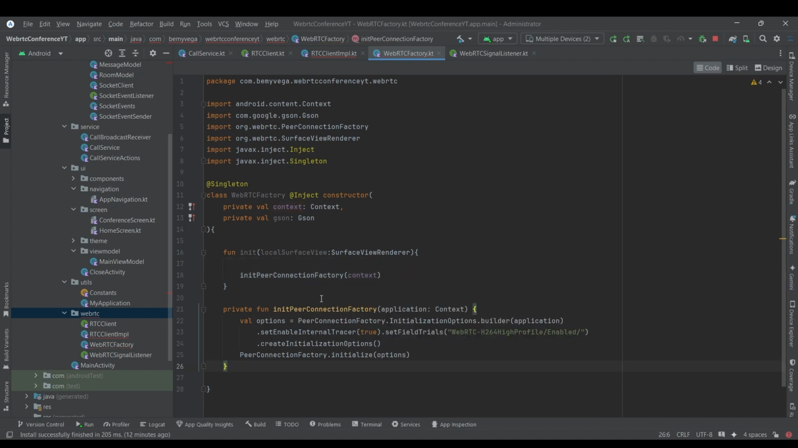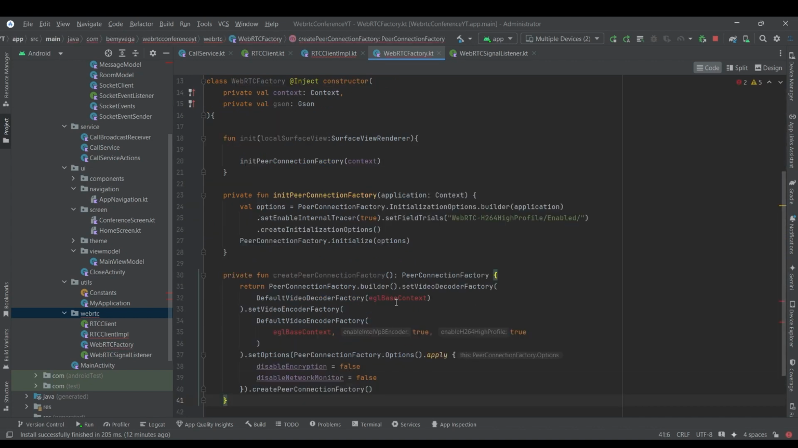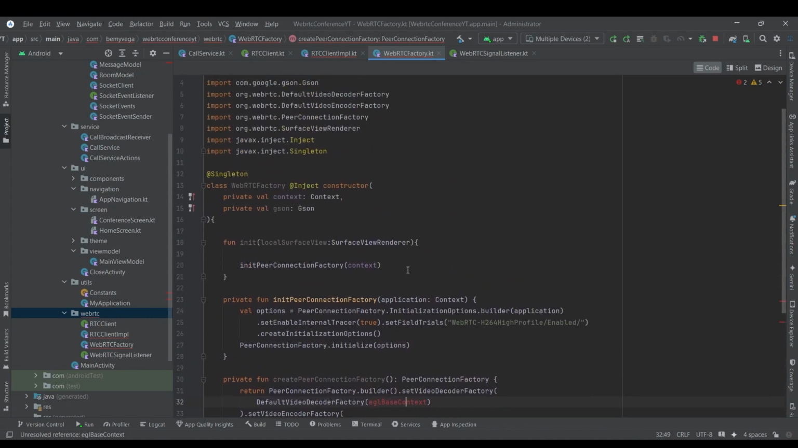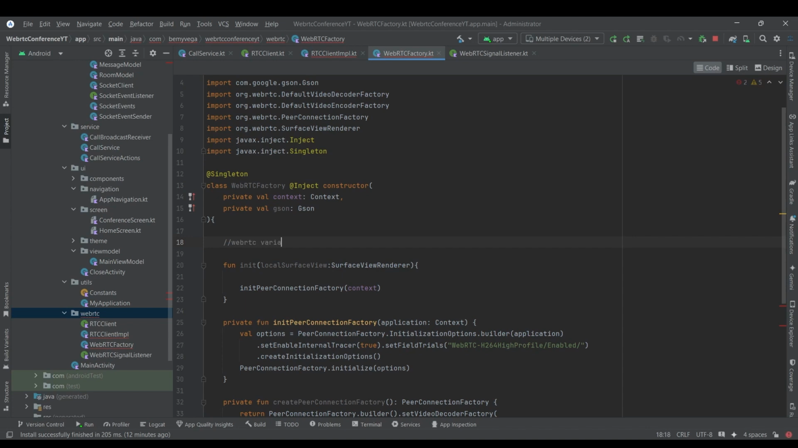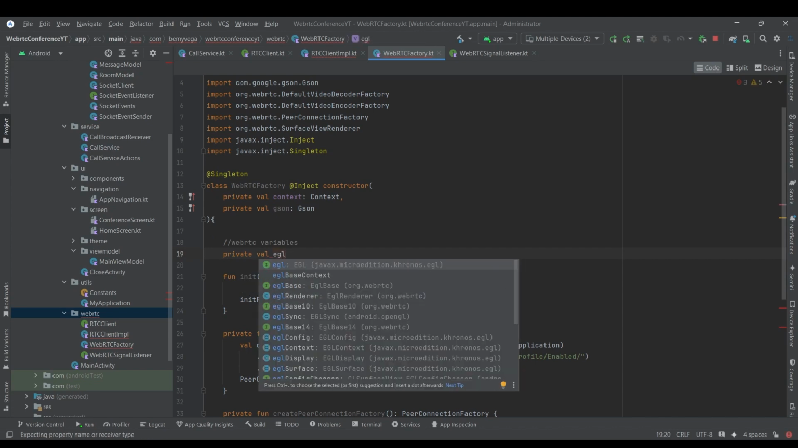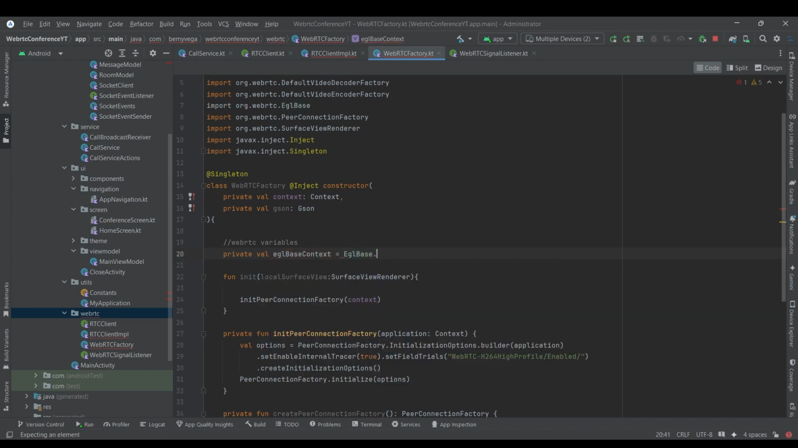After initializing the PeerConnectionFactory, we want to create a method that provides us the PeerConnectionFactory, not initializing. To do that, we will add the function create PeerConnectionFactory. It's going to return the PeerConnectionFactory builder, set up the video decoder and encoders, and also add the options, which are going to be these two, and then create the PeerConnectionFactory. But first, let's create that WebRTC variables section, and then we will create private val EGL base context. It's going to be EGL base dot create EGL base context.